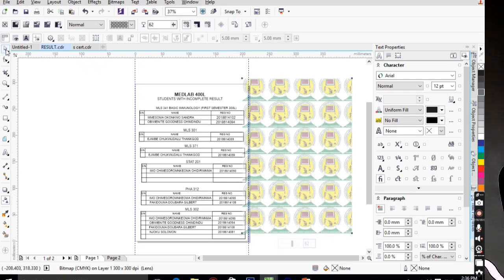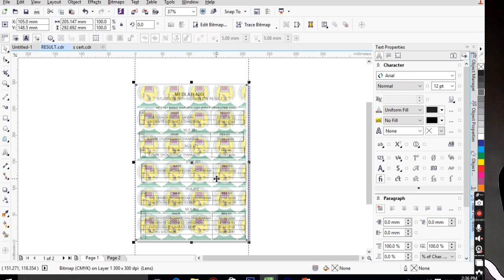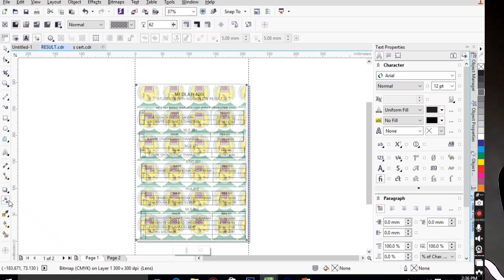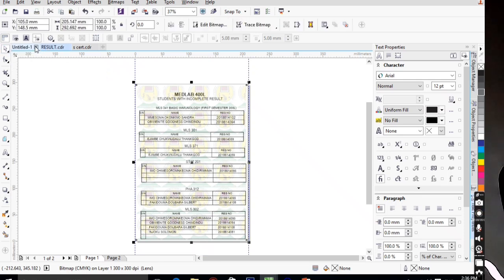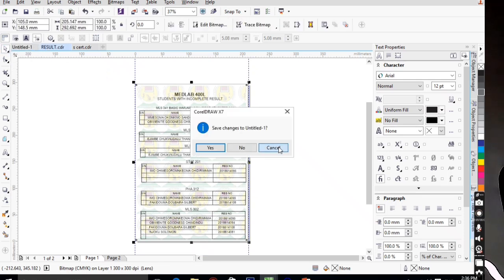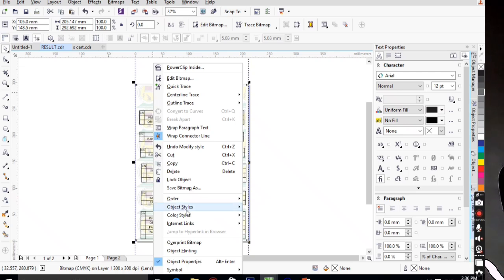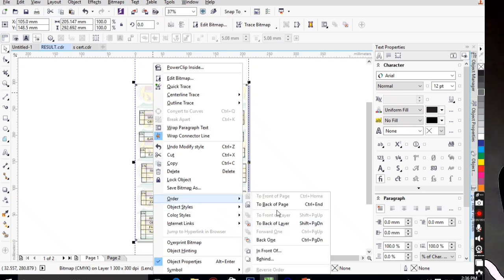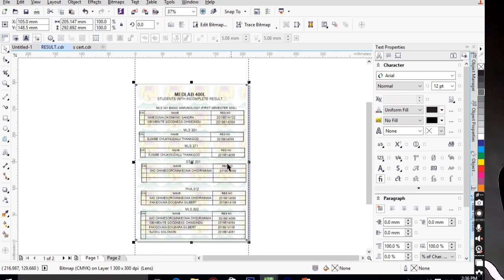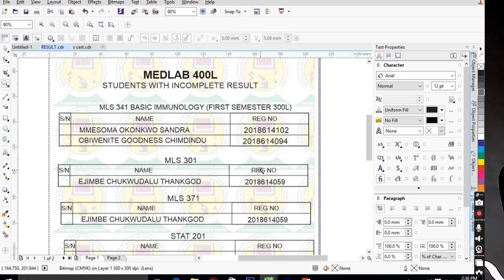Once we're done, we bring the image and add it to the design. We increase the transparency, adjust it to get the actual transparency how we want it to be, and then finally we send it to the back of the layer. And here we have our watermark.